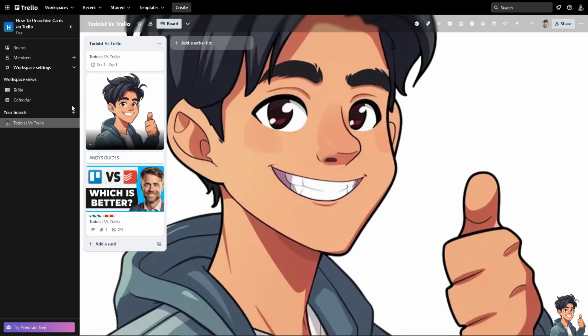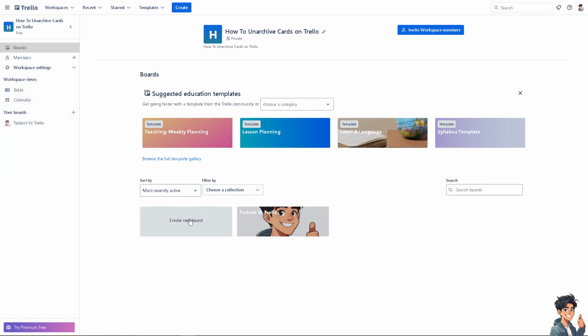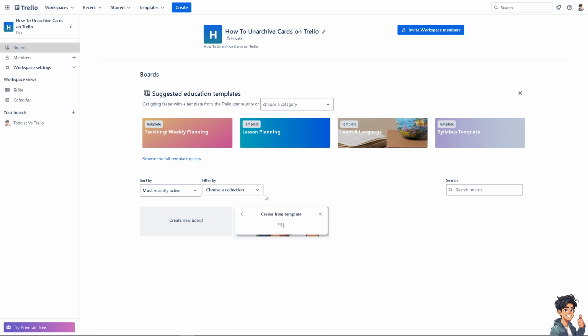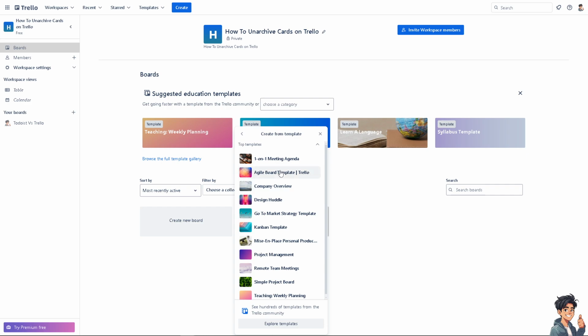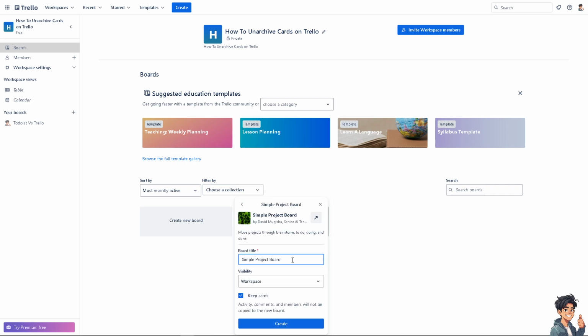Now, you see, we're going to go to the first one. You can create a workspace if you wanted. For example, this one, you can create a board. Of course, you can start with a template. It's very easy. Maybe you are looking for a one-on-one meeting agenda, agile board template on Trello, company overview, design huddle. Now, we're going to go to the simple project board for this specific workspace.